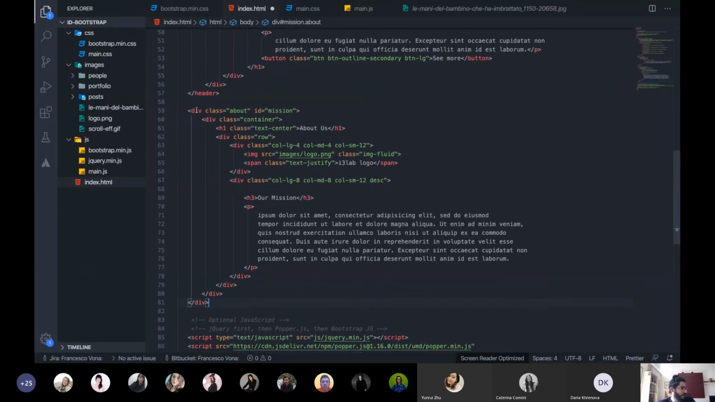simple. You have a div of a custom class about with a custom ID mission. This div has a container, so this div is responsive. It has text inside, and text is aligned centered. Then inside the container we put a row. Here in the row we specify the behavior that we want.